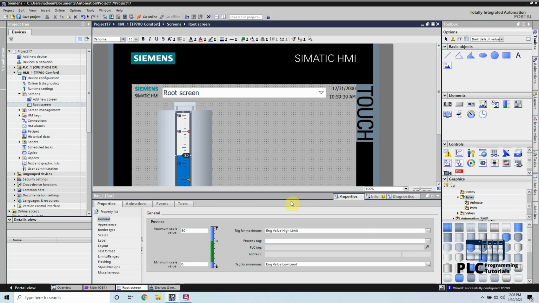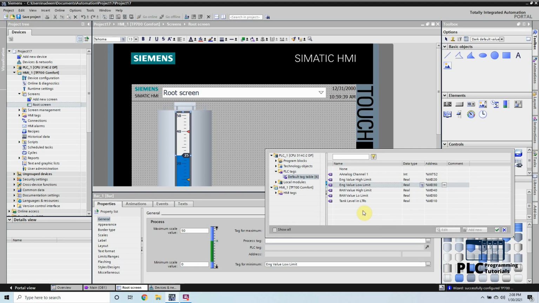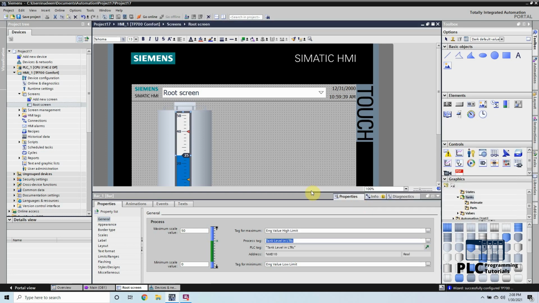Now the last tag is the process tag, and this is very important. Whatever value comes in this tag will be displayed on this level bar, and this will be our tank level. And from here we will go to the PLC tag table and select the tank level in liters.